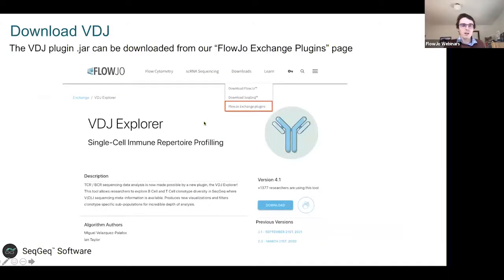Okay, so you can get the VDJ plugin from the FlowJo Exchange plugins. If you go to our website, flowjo.com, go to the Downloads tab, go to FlowJo Exchange plugins, you can find the VDJ Explorer plugin, and you can download it there. It's fairly simple to set up. I'll just show you today how to place the jar file into your plugins folder, and then it should be ready to go.